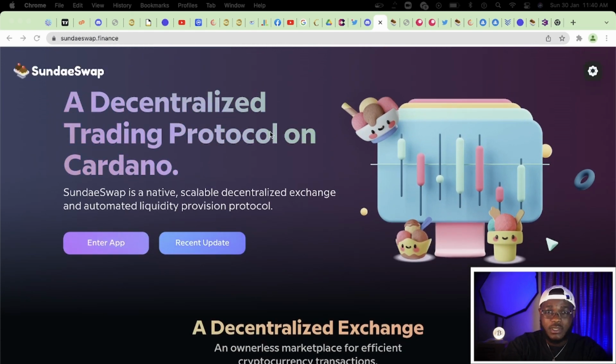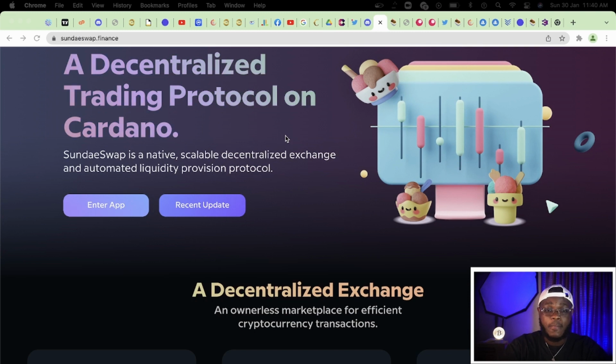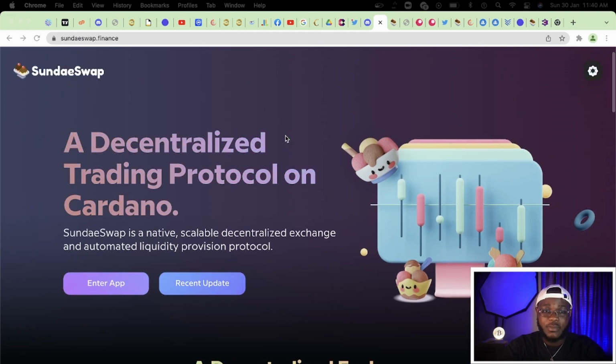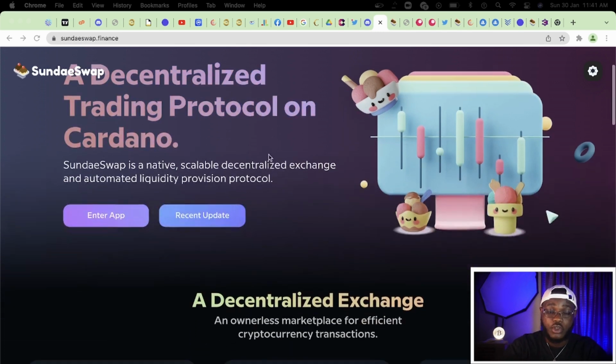So Sundaeswap is actually a decentralized exchange. If you don't know what a decentralized exchange is, think about what the opposite of Binance is. Binance is a centralized exchange, meaning they control all the funds, they provide liquidity and everything. Over here it's decentralized, meaning that people who use this application provide the utility and make everything work, community based.